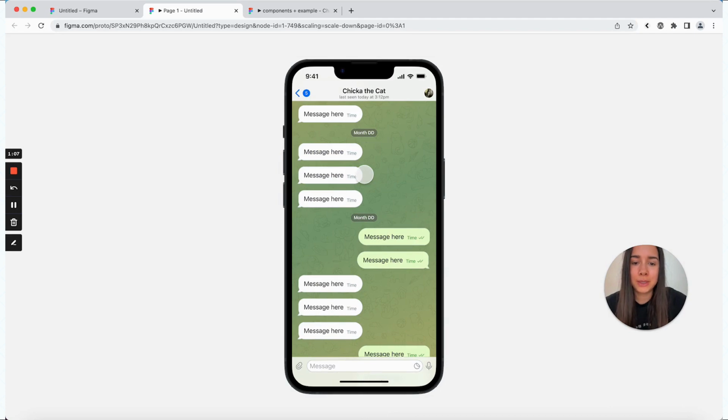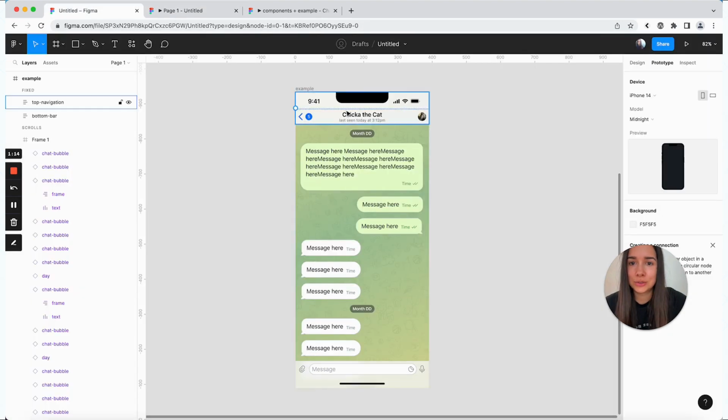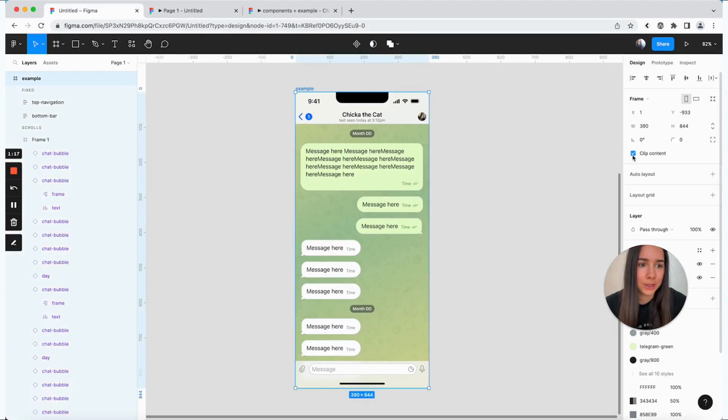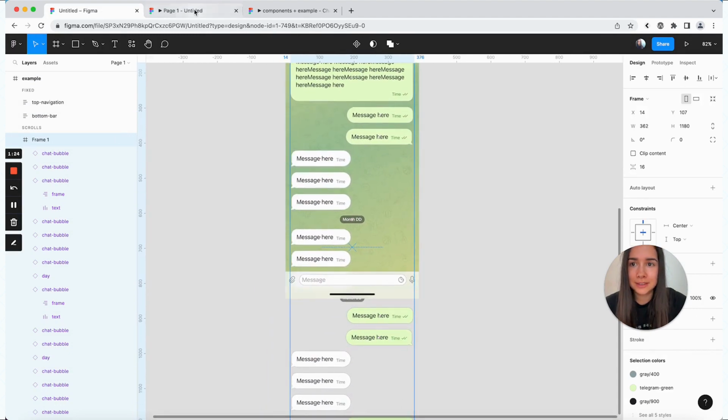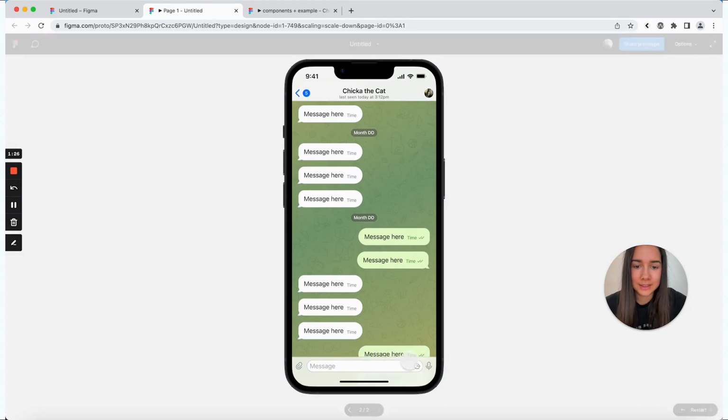One last thing that I want to mention is, as you can see, my frame ends right under my message. So to check it out, we can unclip this for a moment. And as you can see, this is the end of my frame. And because of that, we can see the entirety of the message.